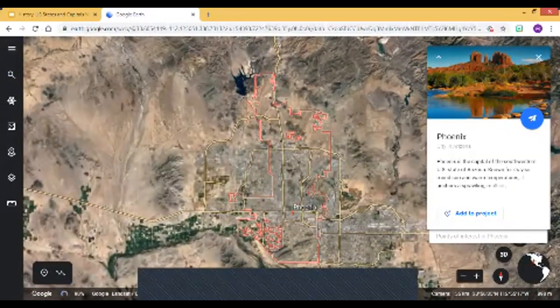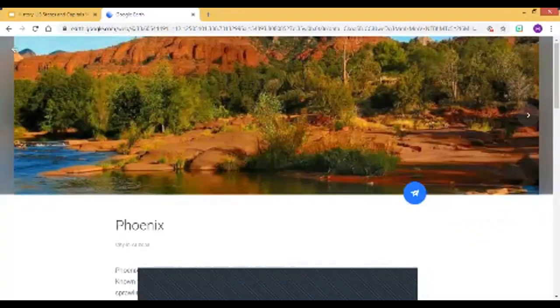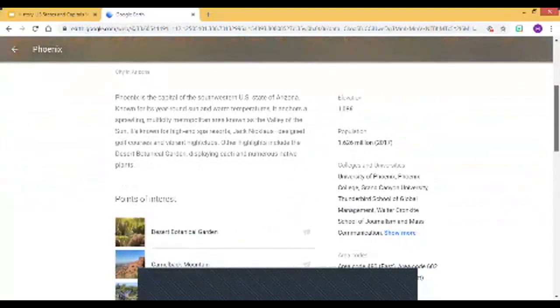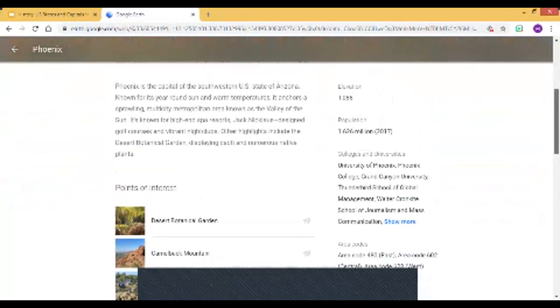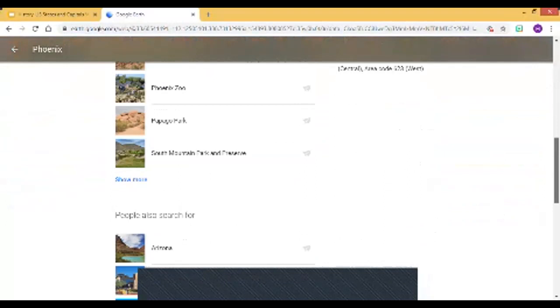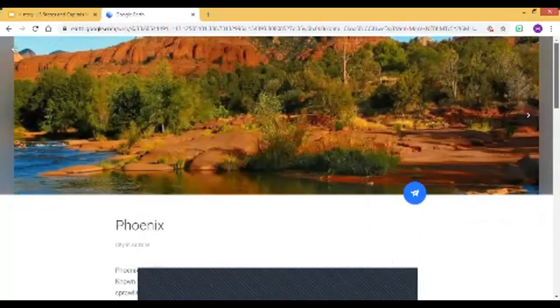And Google Earth takes us on our way to Phoenix, Arizona. We can click on the information for Phoenix, Arizona. Elevation, population. University of Phoenix is my alma mater, the online version. That's how I remember the capital of Arizona.